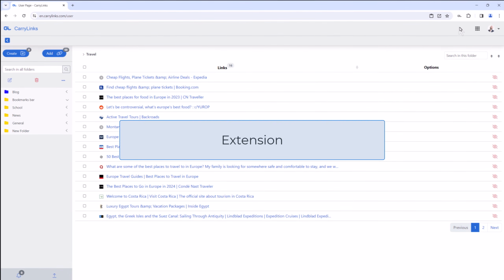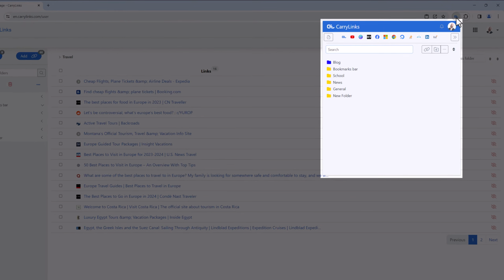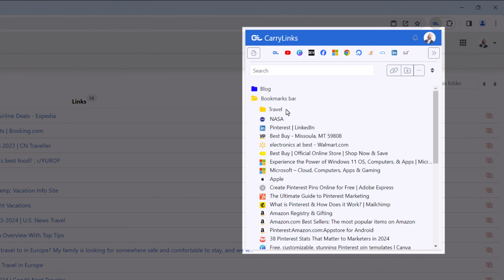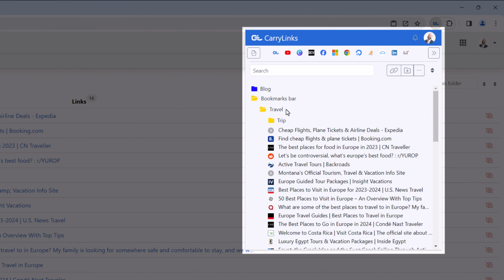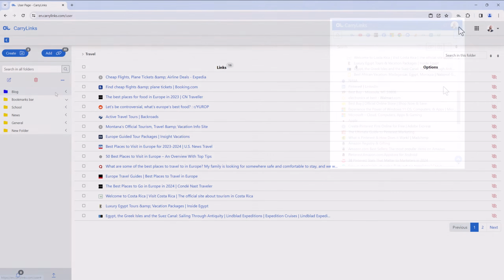Beside managing your bookmarks from the user page, your bookmarks will synchronize with the CarryLinks extension. Simply download the extension on any browser, and all your bookmarks are instantly accessible to you. In just a few clicks, you've successfully brought your bookmarks into CarryLinks. This is just the beginning of what CarryLinks can offer in simplifying your bookmarking experience.